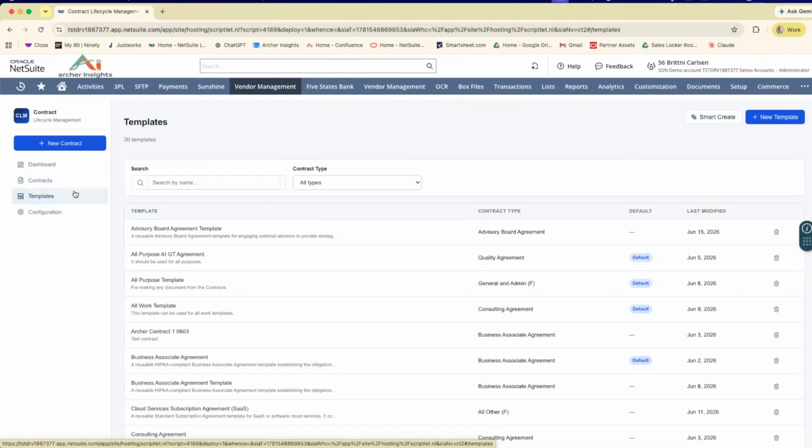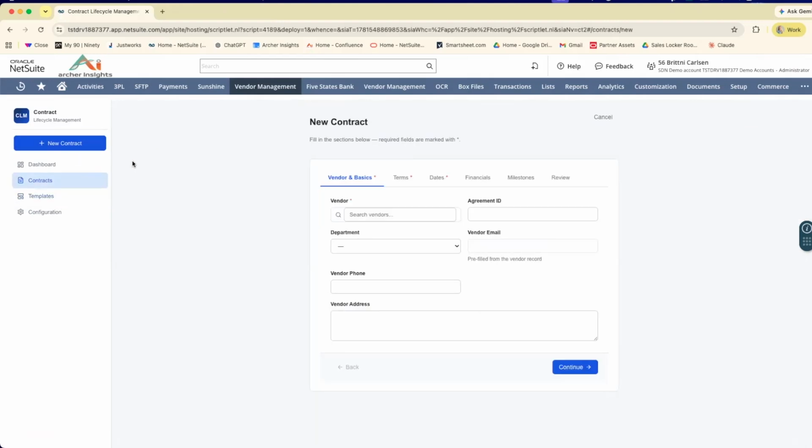We will now proceed with creating a contract. So we can click on New Contract, and it will take us to this form here, where we can begin with filling out our basic vendor information. When we put in a vendor name, it will pull up our vendor information that is on the vendor record inside of NetSuite. So it will populate our vendor email, address, and any of that information that is available on the vendor record for us.